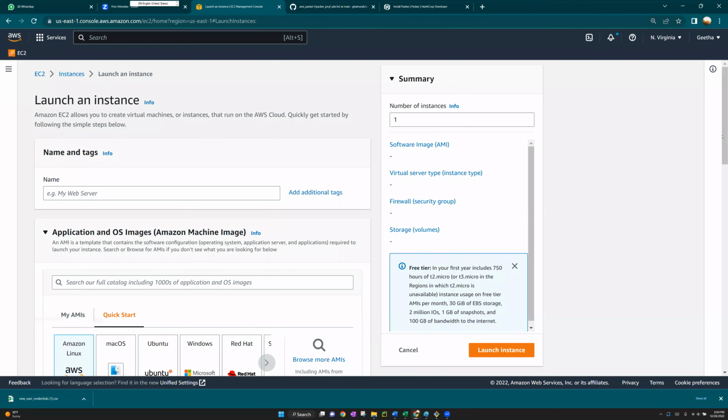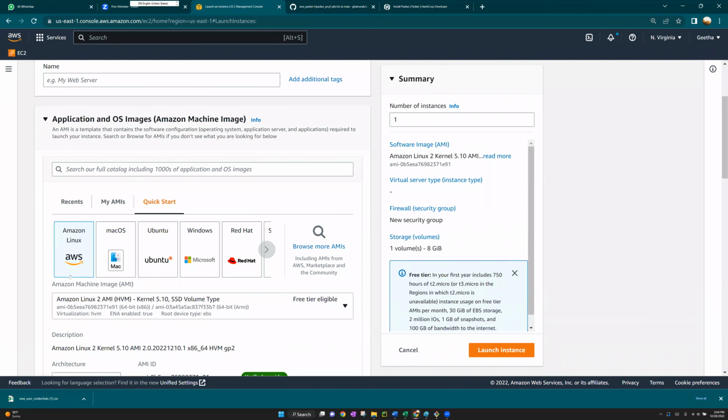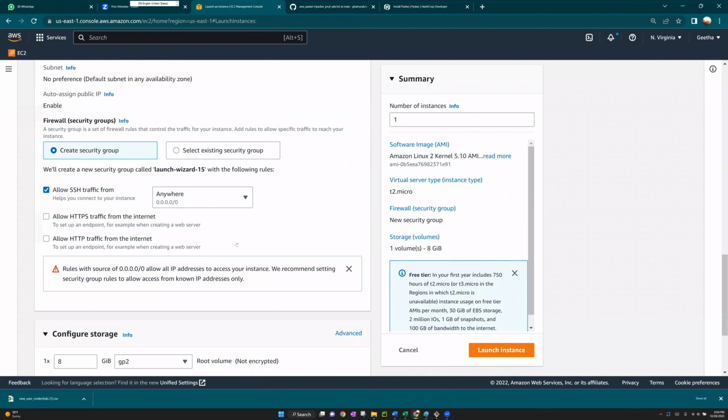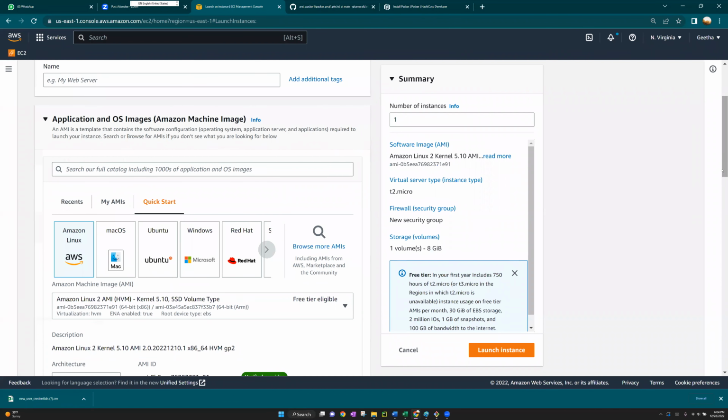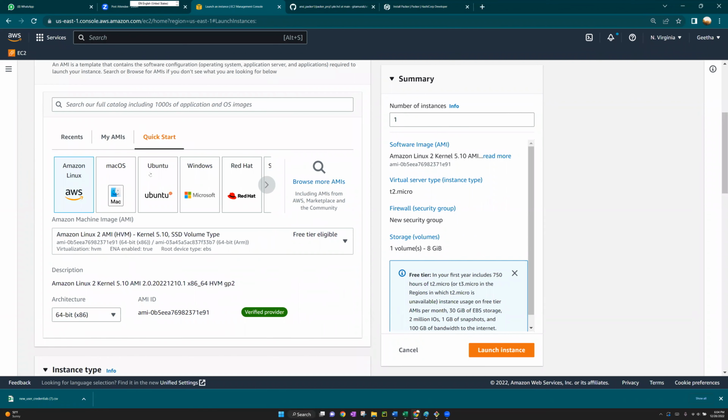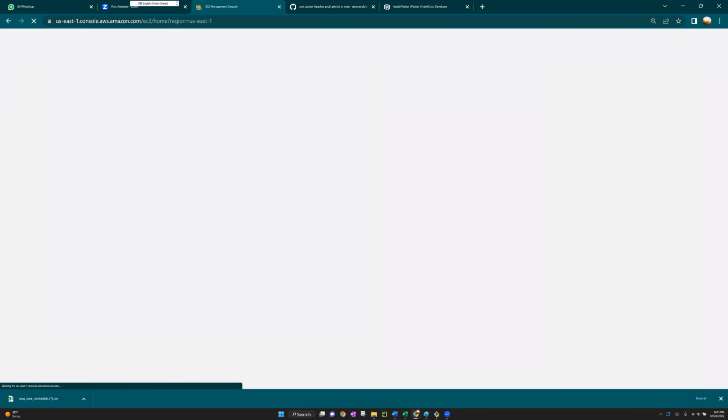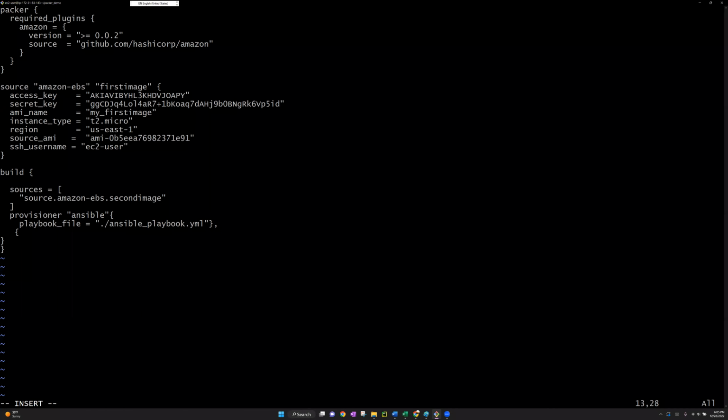So if you want to create Amazon Linux, we have to give this Amazon AMI. And if you want to create Ubuntu, we have to provide this AMI. And the SSH username is ec2-user. Okay. And coming to the build section, from sources, we have to take source.amazon-ebs, whatever name we provide here.